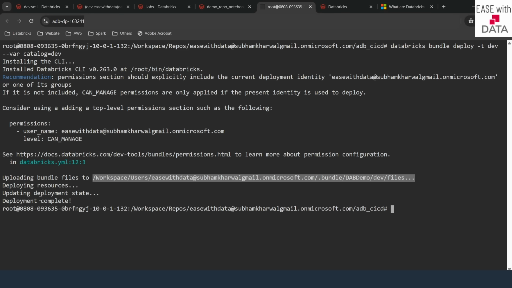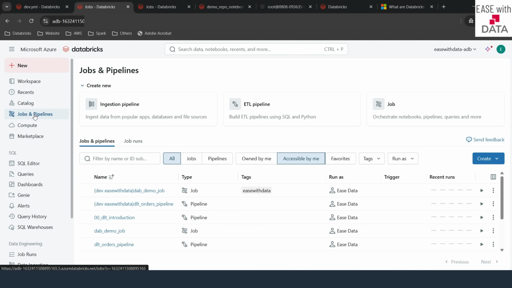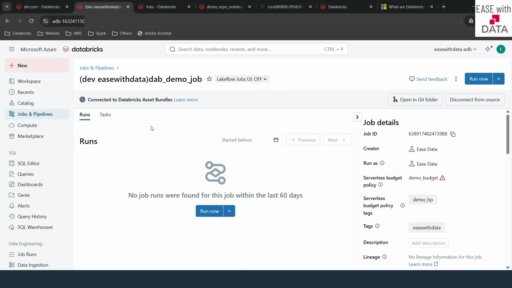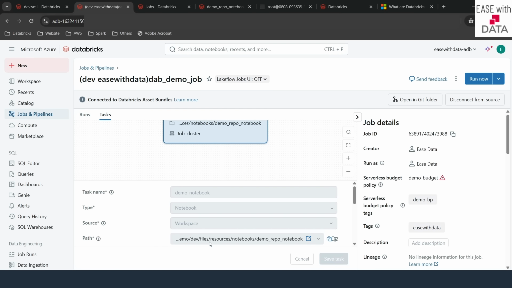So now that our deployment is complete, let's go and verify. So I'll quickly go here. I'll go to jobs and pipelines again. And now if you see, we have the demo job and the pipeline created. Okay. So let me just quickly open the demo job. And if I go to task, so if you see here, now it is pointing to bundle.